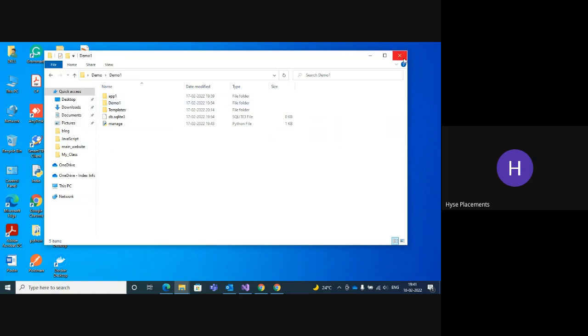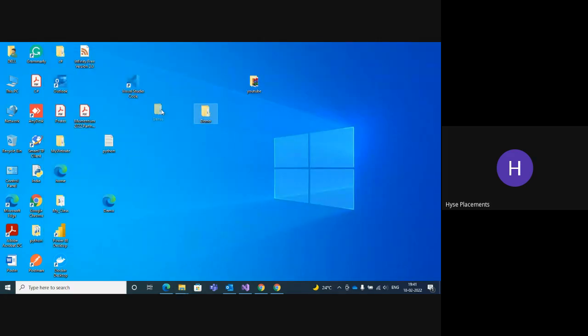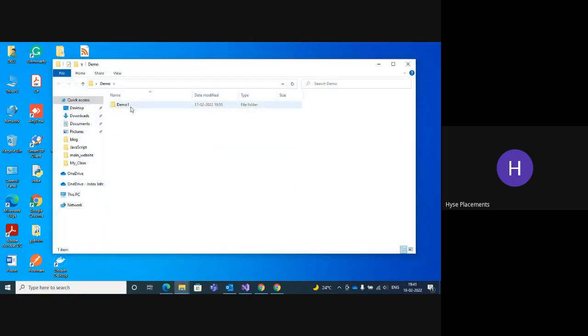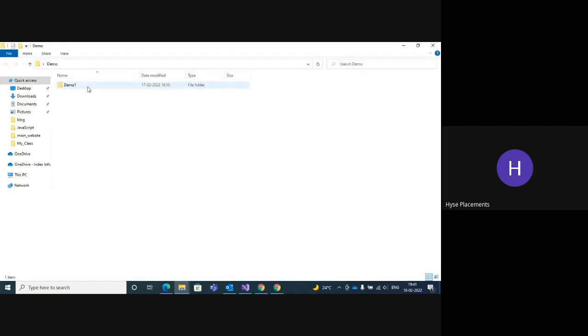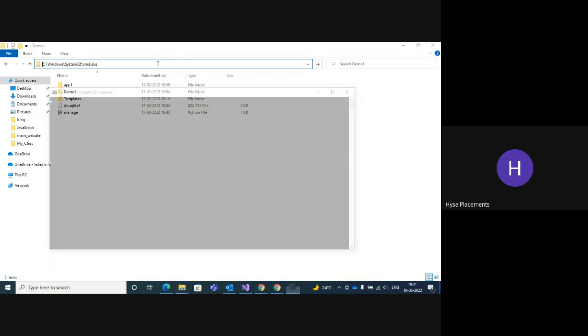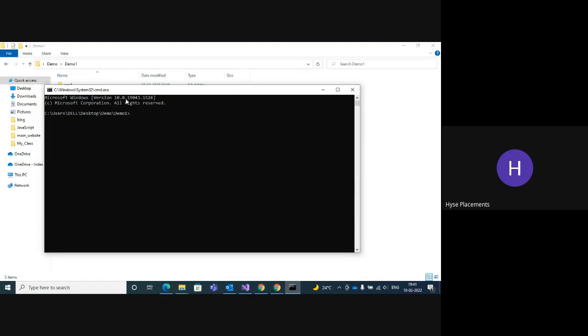Okay, this is my project file, demo file. You can see this is my project first of all, Demo one. In demo one, I can maximize my screen. You can see the manage.py file is present. I can select this path and delete it. You can enter cmd and press enter now. It directly opens the command prompt within this path.